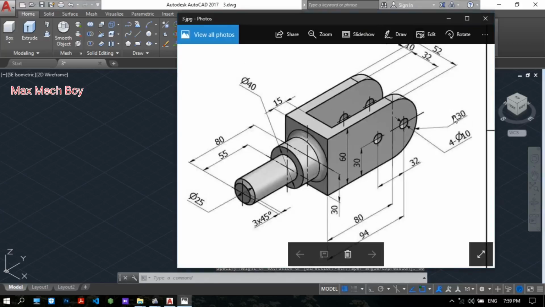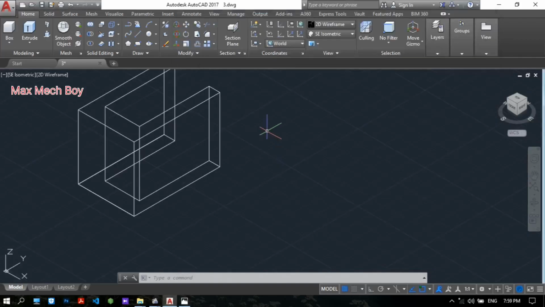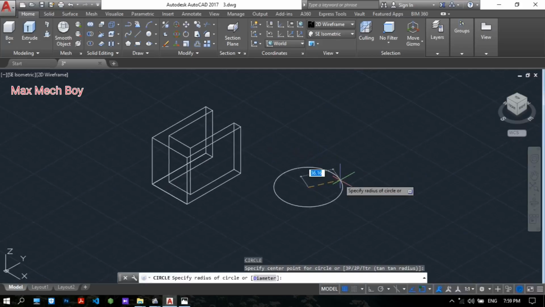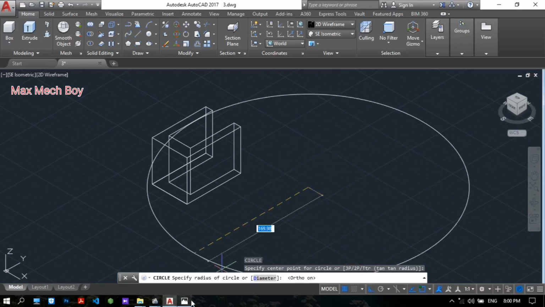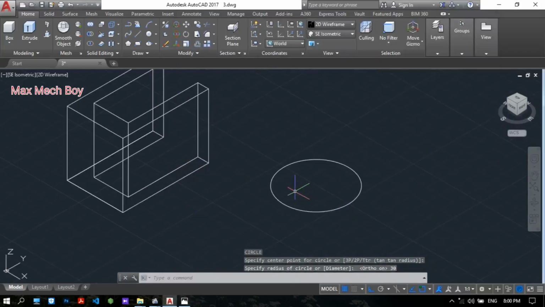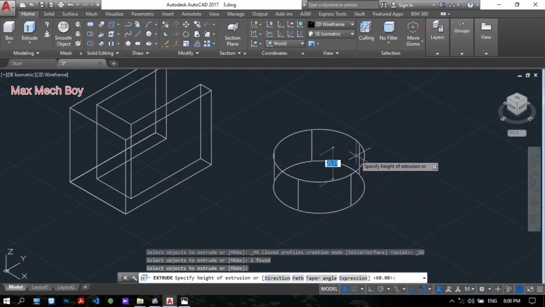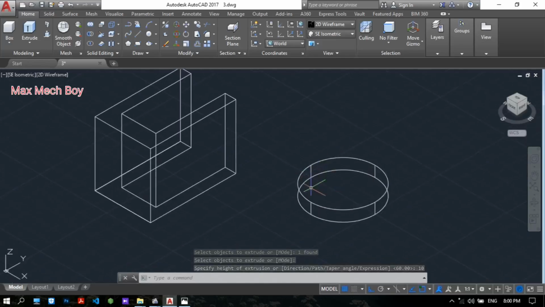So for the diameter, radius value 30 and 10 millimeter height. C for the circle, click here, the radius value is 30. And extrude to 10. So this is a top view.